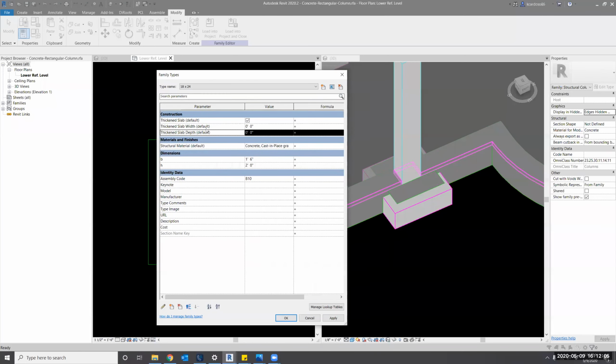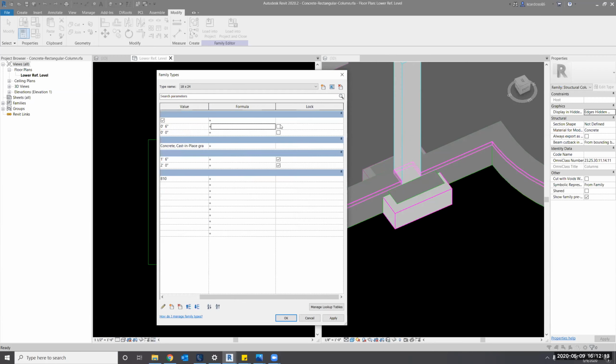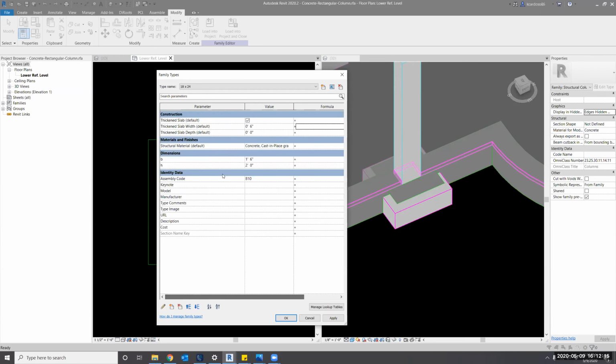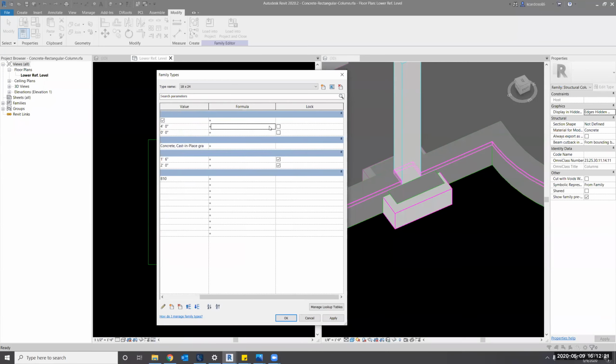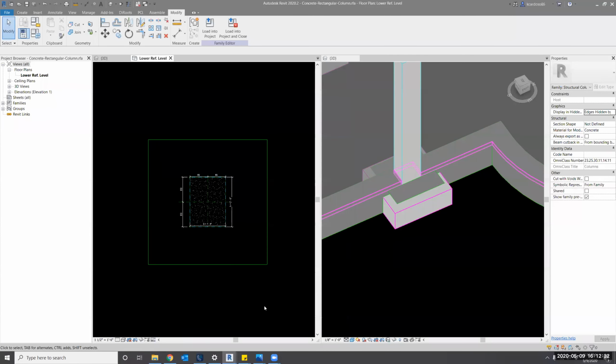So the default, we don't want it to be 0. We don't want this family to error out. Let's just say the default is 6. Let's say the slab width, this will be 4 feet. And this one will be 6 inches. Okay, and hit apply.